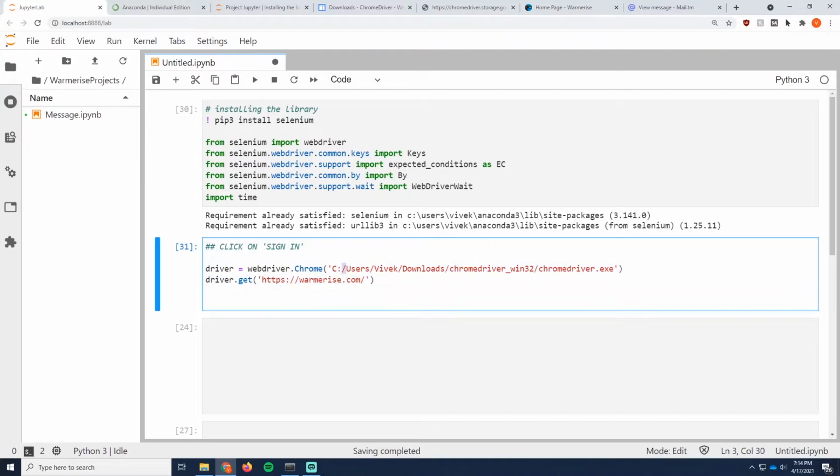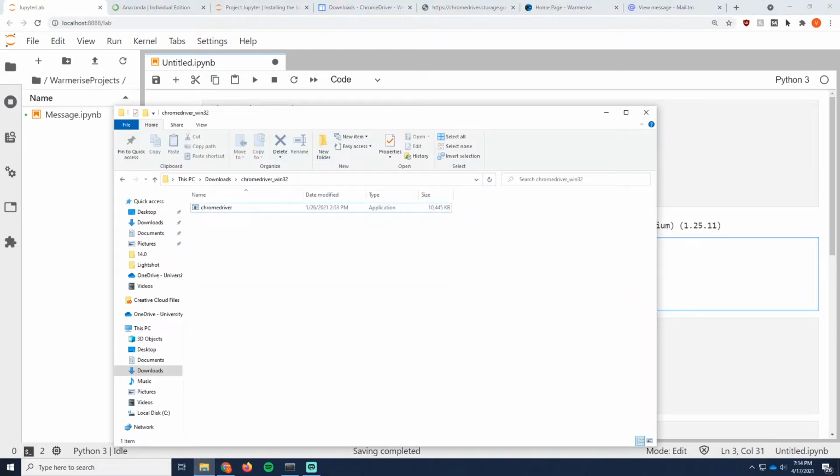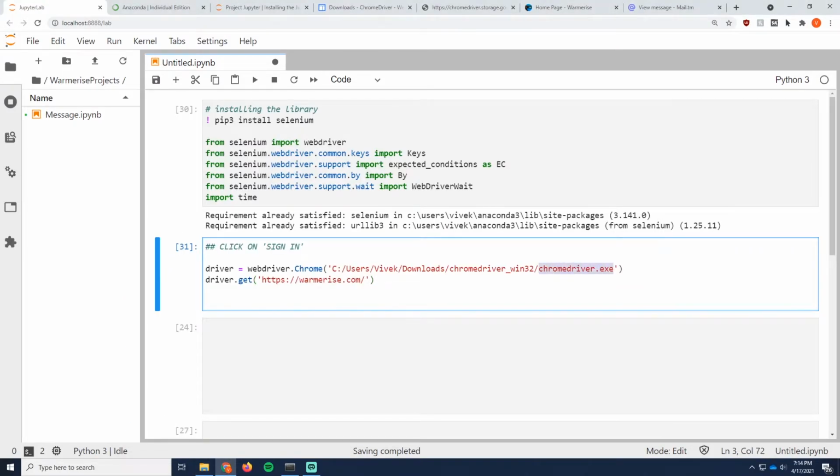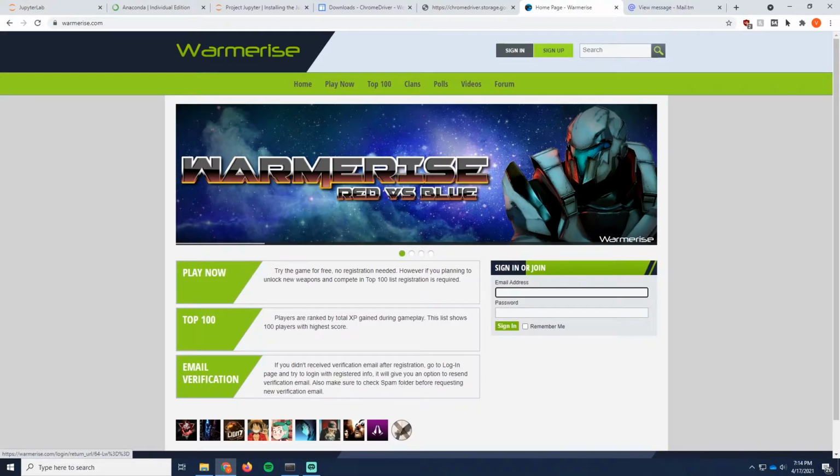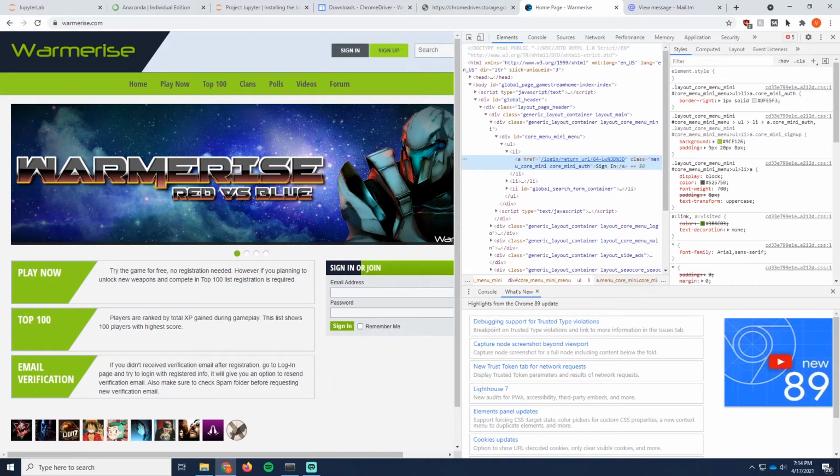Make sure it is these forward slashes, and make sure the path is correct, and you appended this chromedriver.exe to the path right here in the driver. So now what we want to do is this sign up button. We want to be able to click on the sign up button.